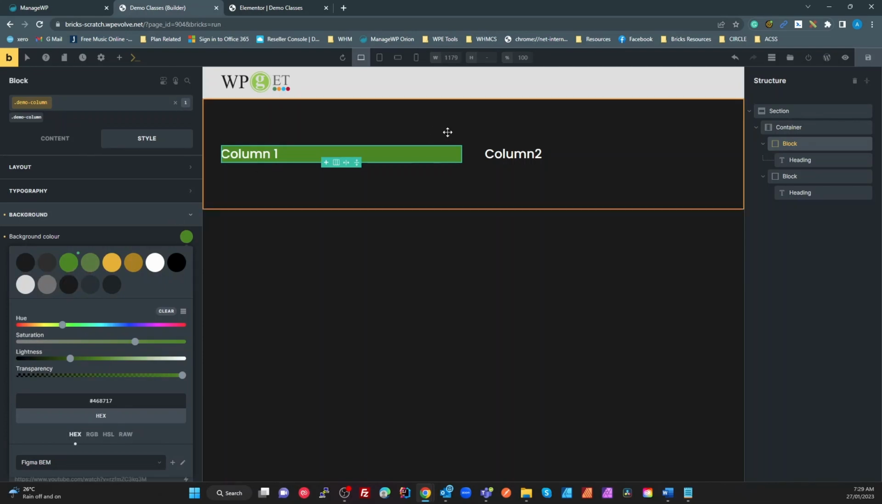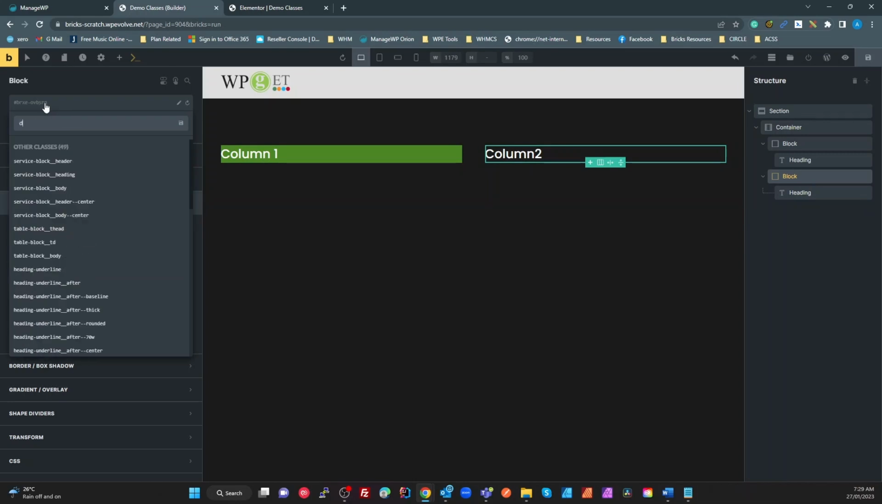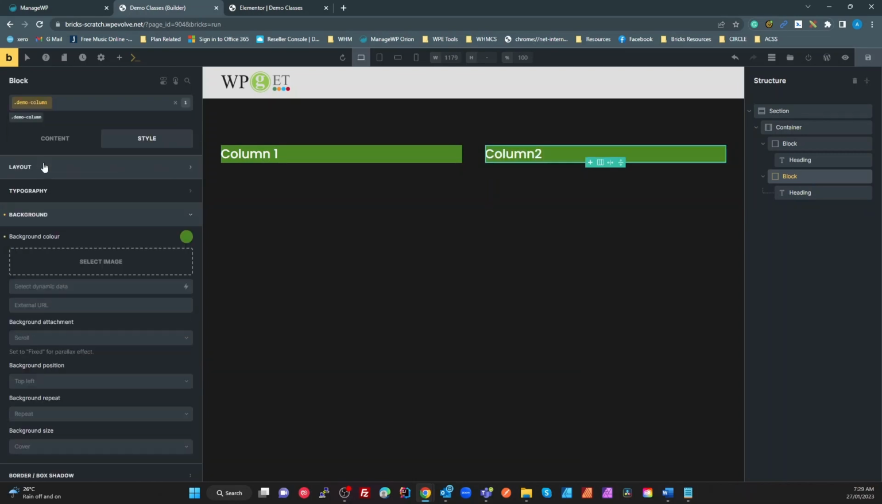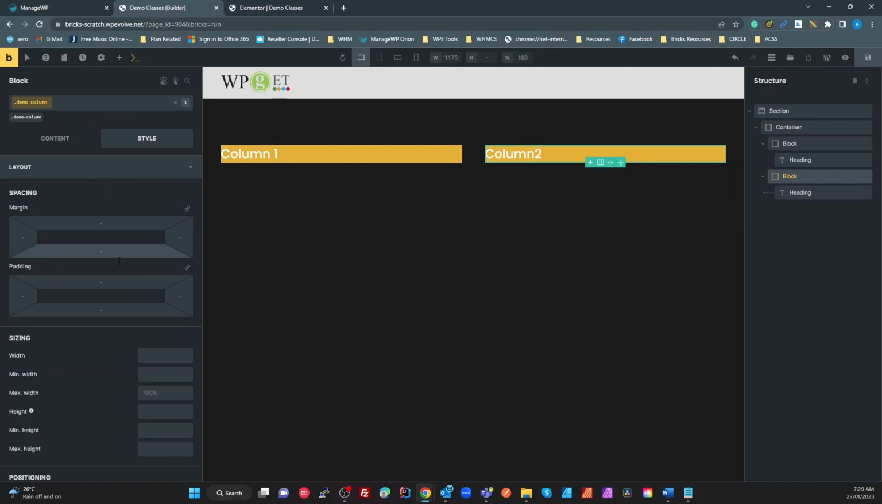Let's say we set that to green. Now when we want this column over here to be the same color, all we do is go into our class list and type demo. There's our demo column, and there we go. We've got a green column. So what happens if I go back to this demo column class and change the color? It changes everywhere, right?